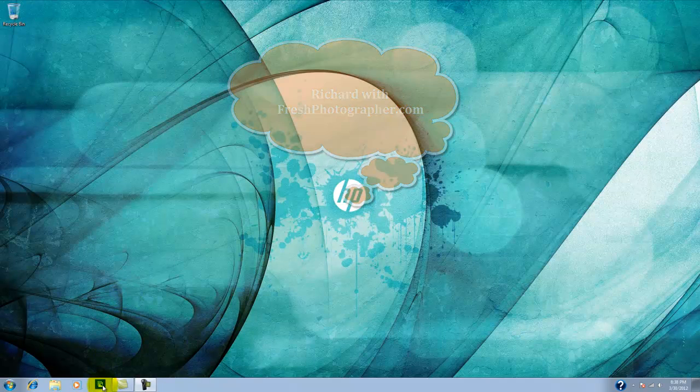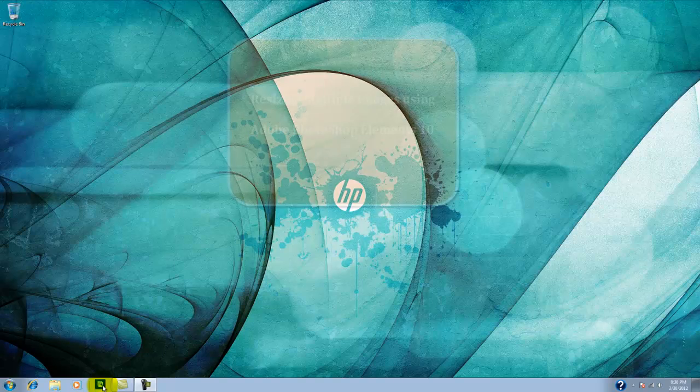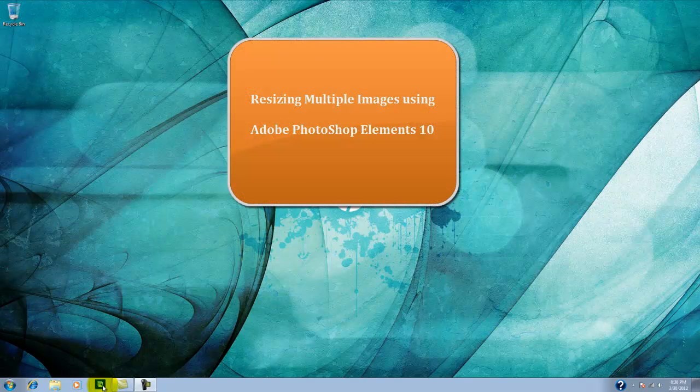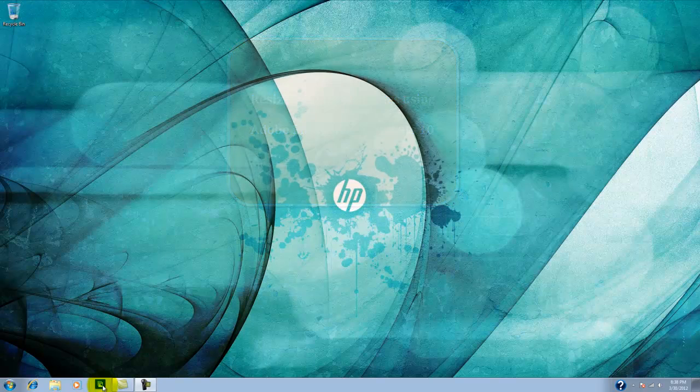Today I'm going to go over a quick and simple way of resizing multiple images using Adobe Photoshop Elements 10. This could be done for many reasons. Sometimes you want to upload your high resolution photos to the web or to a website, or you just may want to email them to family or friends and you don't want to be sending a 4 megabyte file for each image. Okay, let's get started then.